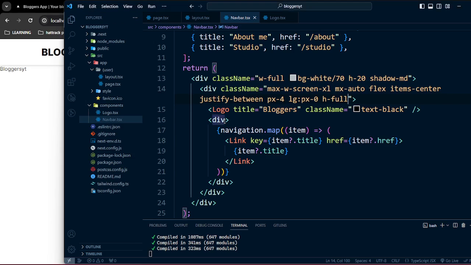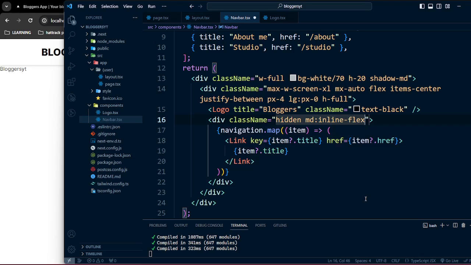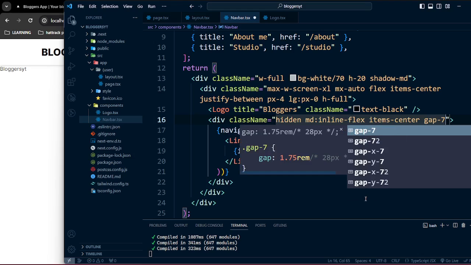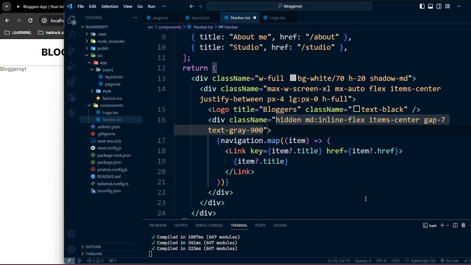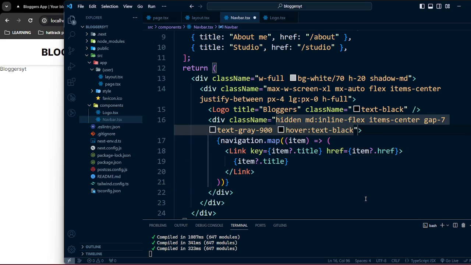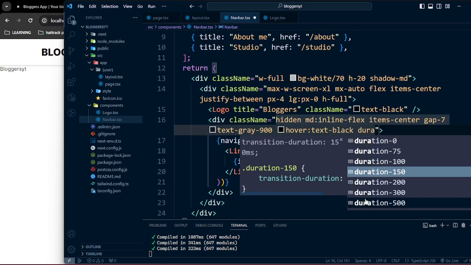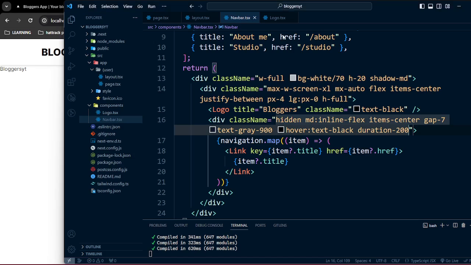So now in the div, we need to work on that. First it's gonna be hidden, only shown at MD, it will be inline-flex, and also items will be in the center, and I'm gonna give a gap of 7, and the text will be gray-900, and then whenever we hover the text, it's gonna be block, and the duration is going to be 200. As you see, that looks good.